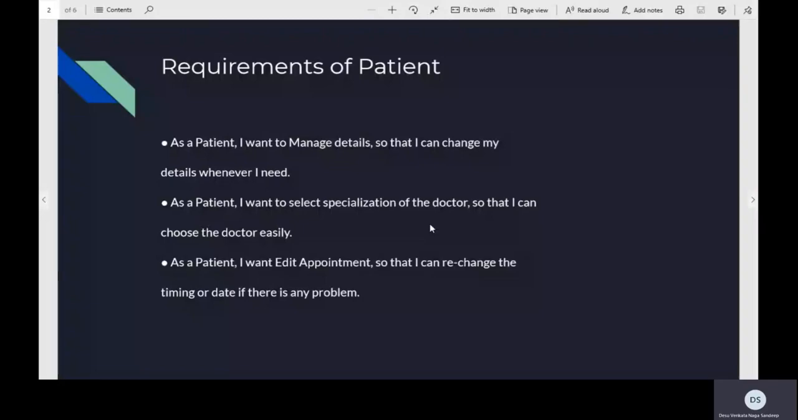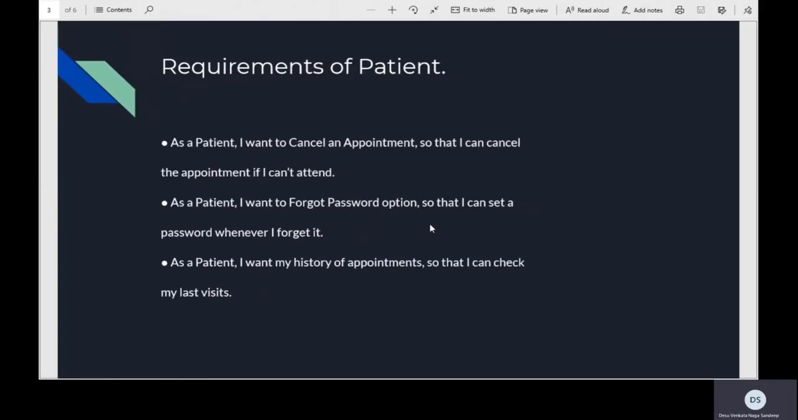Requirements of a patient. As a patient, I want to manage details so that I can change my details whenever I need. As a patient, I want to select specialization of the doctor so that I can choose the doctor easily. As a patient, I want to edit appointment so that I can change the timing or date if there is any problem. As a patient, I want to cancel an appointment so that I can cancel if I can't attend. As a patient, I want a forgot password option so that I can set a password whenever I forget it. As a patient, I want my history of appointments so that I can check my last visits.